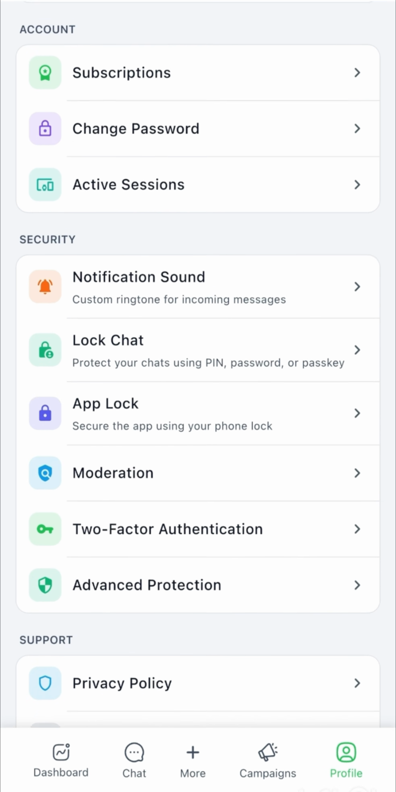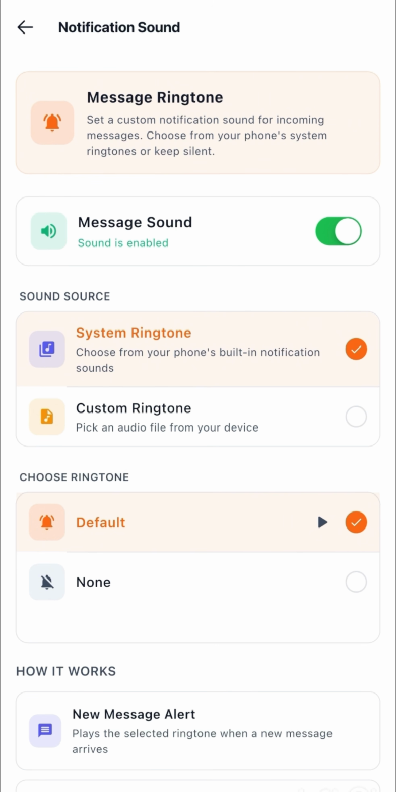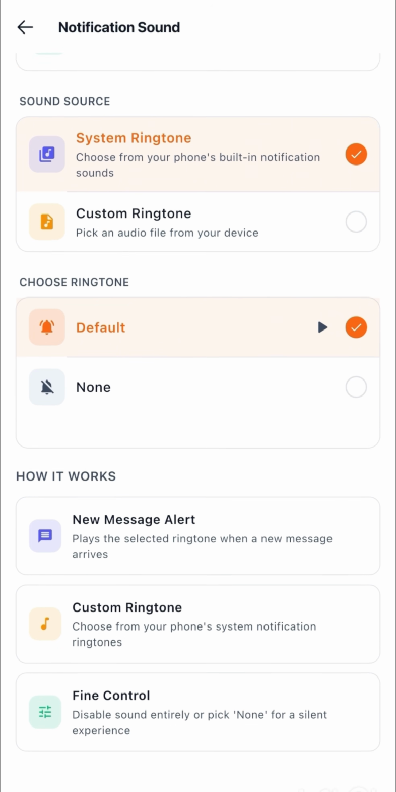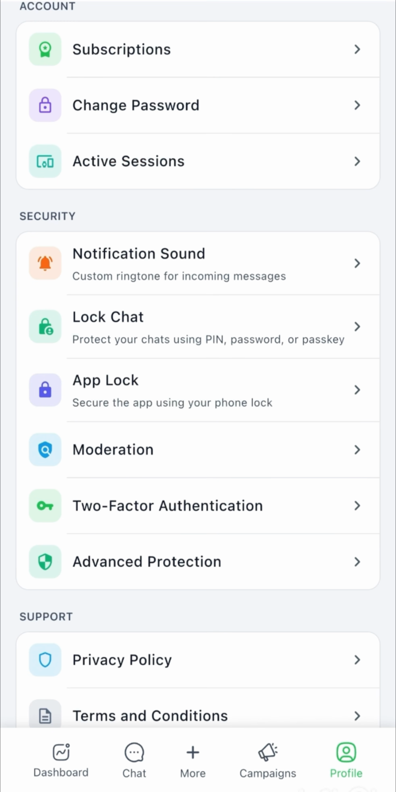Next, we have security, in which we can set up the notification sounds, the system ringtone, or a custom ringtone, choose the ringtone, and see how it works. After that, we have an option of lock chat. So if you want to secure your chat, you can just click on the lock chat and set up a PIN for your conversation. Next, we have app lock, which would be used to secure the application from your phone lock.